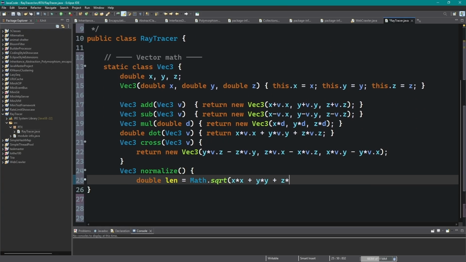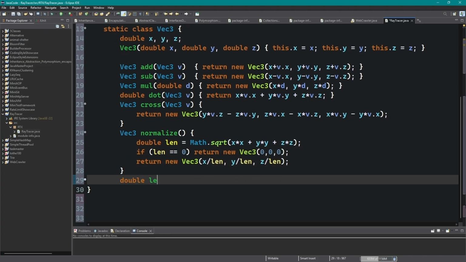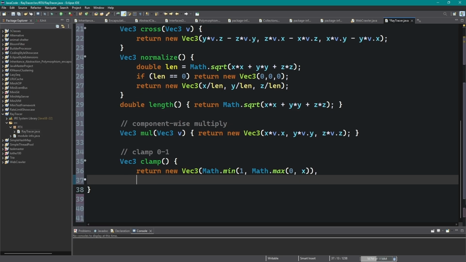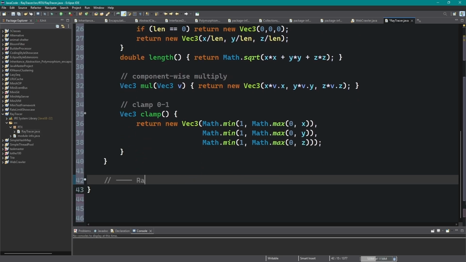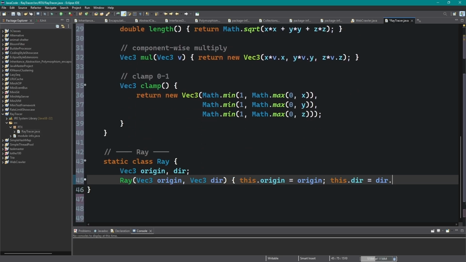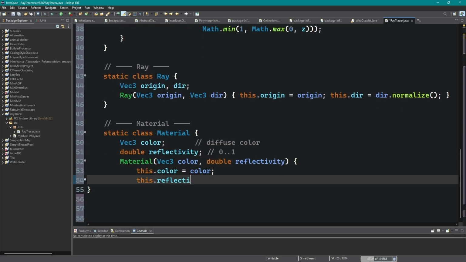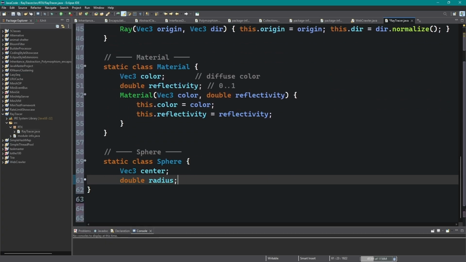A ray has an origin point and a direction vector, automatically normalized. A material holds a diffuse color and a reflectivity value between 0 and 1. Reflectivity 0 means fully matte, 1 means perfect mirror. Later, we'll use these to calculate shading.